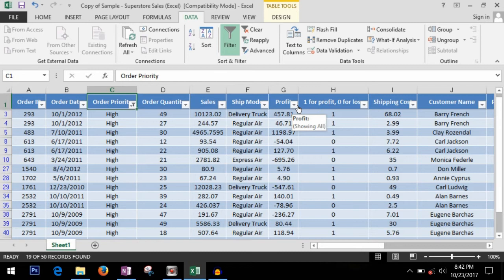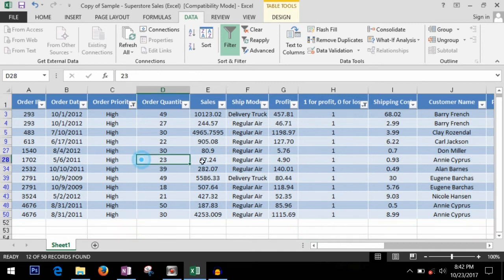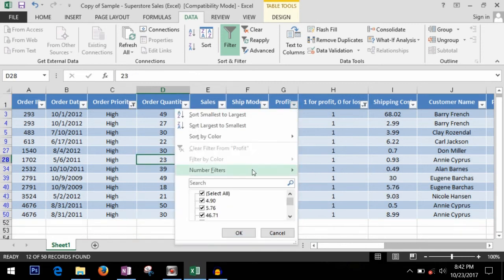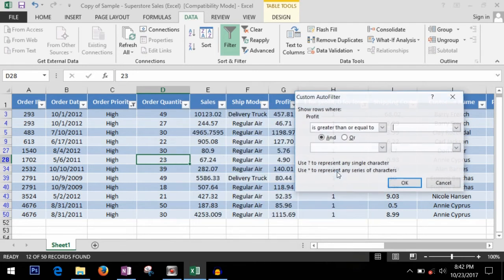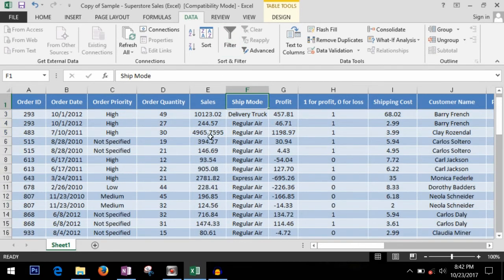For positive, what we can do, we can just select one from here. That's it. Or we can just select Number Filters, Greater Than or Equal To 0. Same thing as this. Okay. So now we have the values with high priority and positive profit. Now again, if you click filter, this whole thing will be in normal stage.